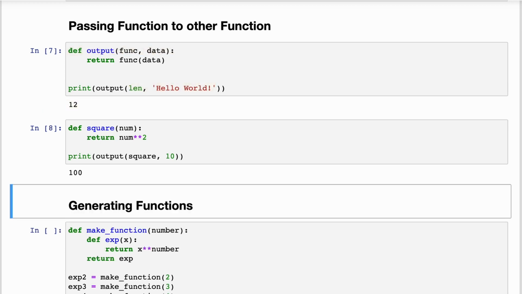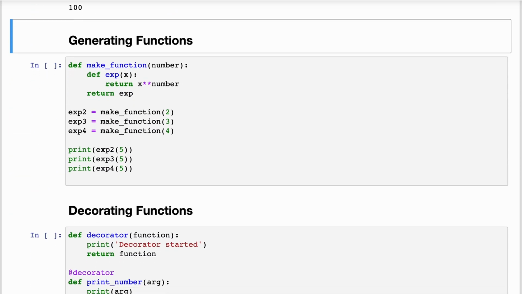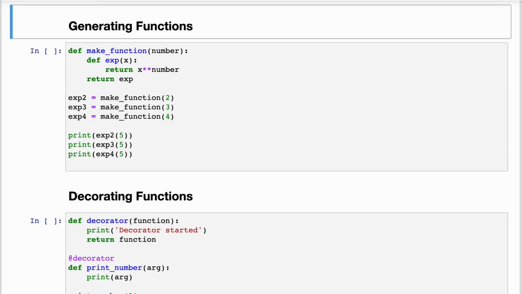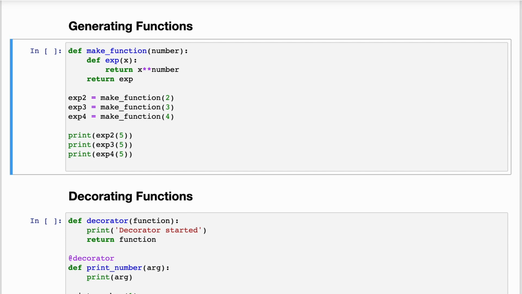We don't have to pass only built-in functions. We can create any custom function we want. Even in this case, the output function works correctly. We can just as well generate our own functions based on the passed parameters. Let's create a simple function generator. Let's call it, for example, makeFunction.